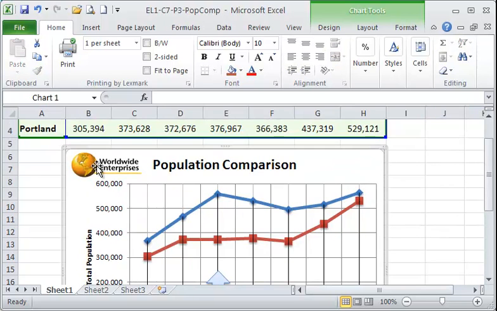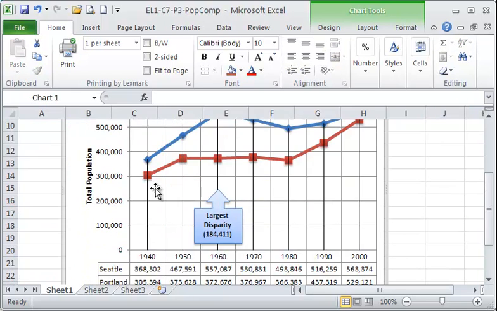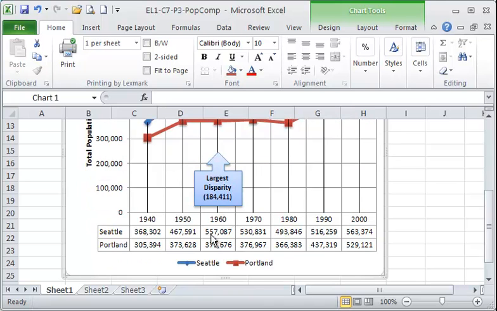So we've added a picture, we've added a shape, we've added some labels, we've added drop lines, grid lines, we've added a data table to our chart.